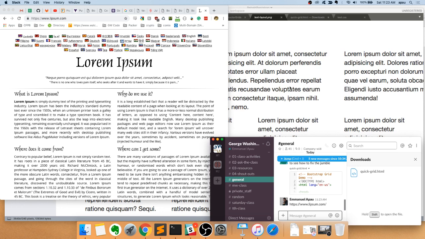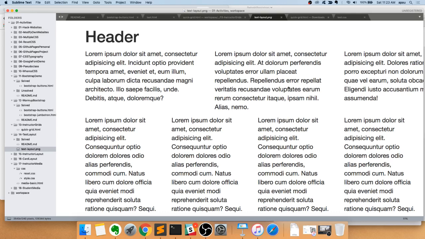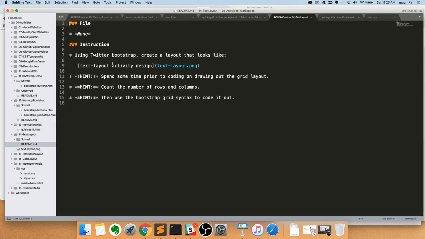So for the next 20 minutes, activity 14, correct. We're going to use Twitter Bootstrap to create the layout.